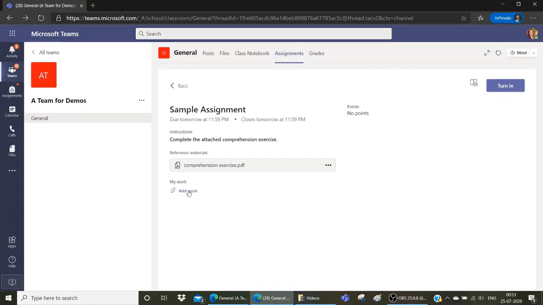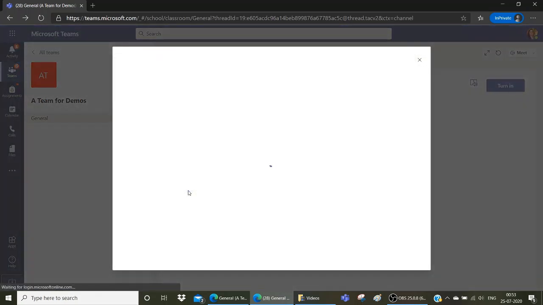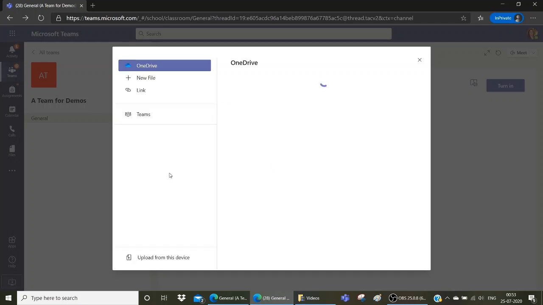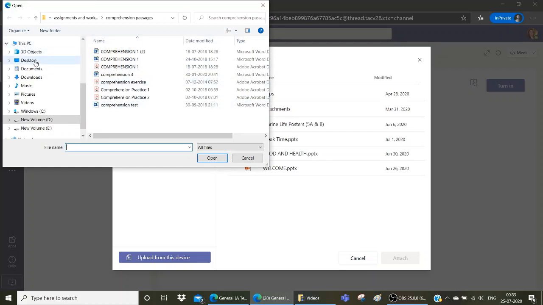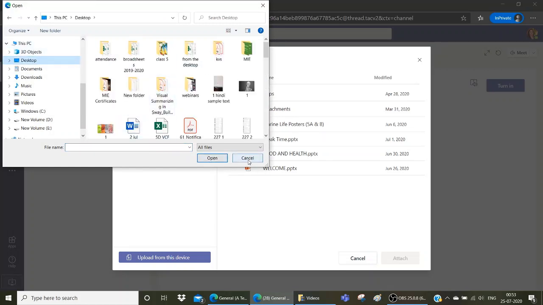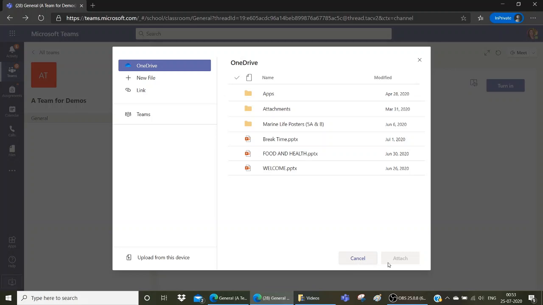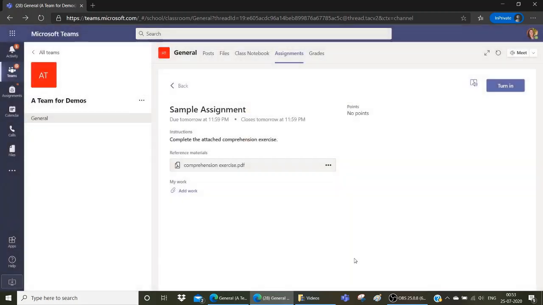After this, they can just click on add work, and because the child has done the work with pen and paper, they can just click a picture and upload the picture from wherever it has been saved. So this is how the child will attach. To attach the work, the child clicks on add work and then attaches the picture.